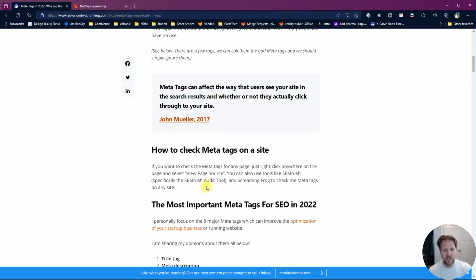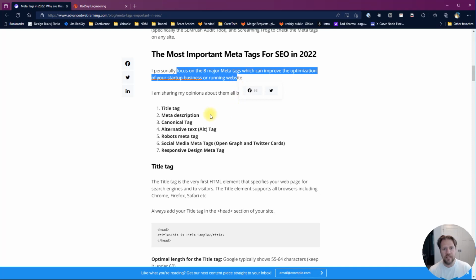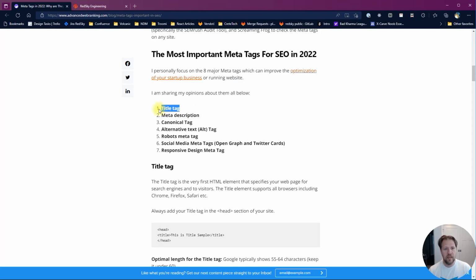You can check your meta tags by viewing the source and doing all this kind of stuff. But these are, in his opinion, the top 8 meta tags that you should focus on for your site. And although technically title is not necessarily a meta tag, it is its own tag inside your head. He ranks these from most important to least important, but still pretty important to have. So title tag, meta description, canonical tag, alternate tag.